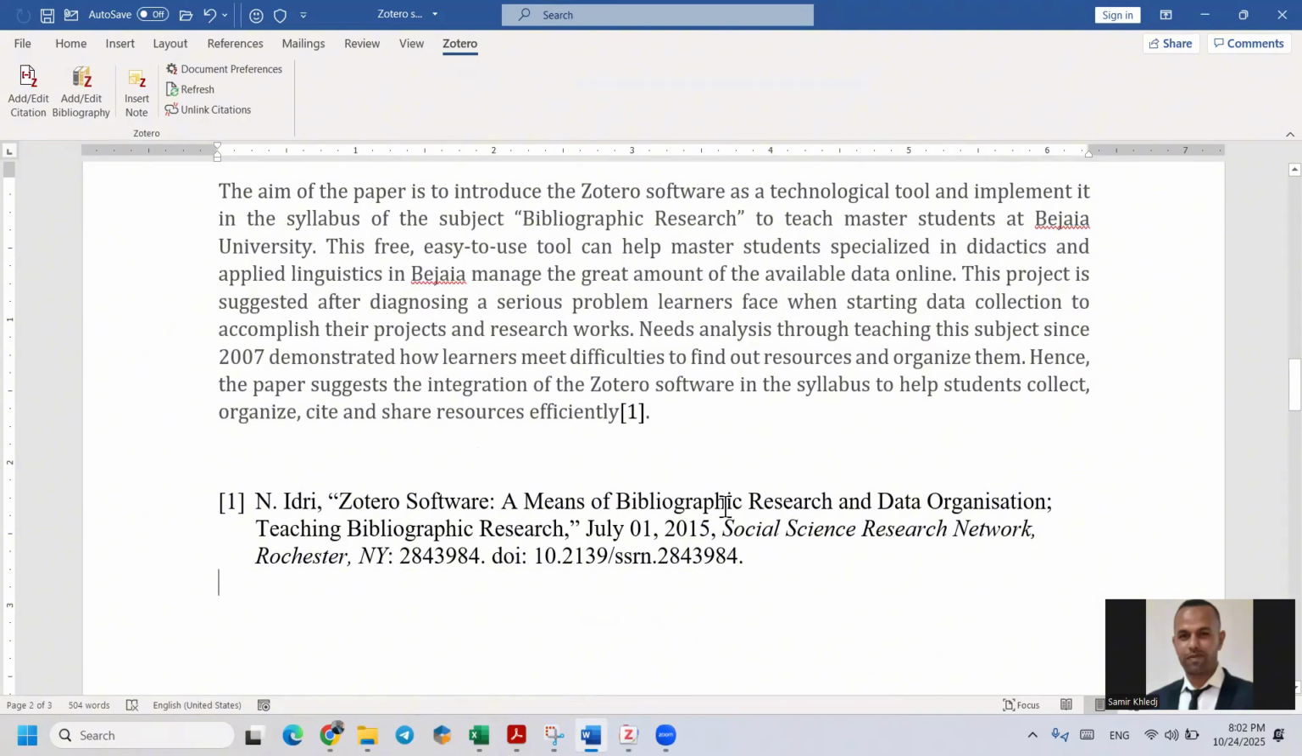And that's it. With Zotero, you can collect sources directly from the web and manage all your citations and bibliographies automatically in Word. Thanks for watching.